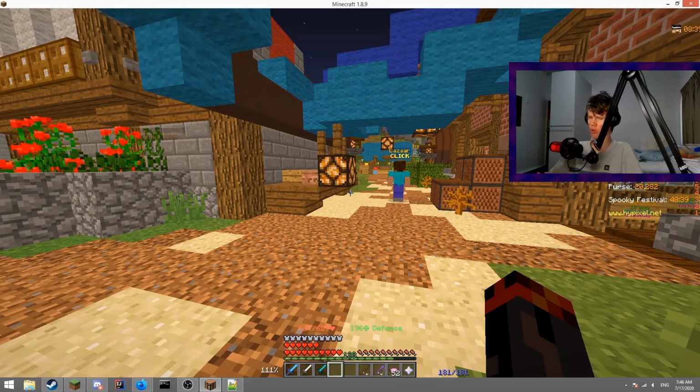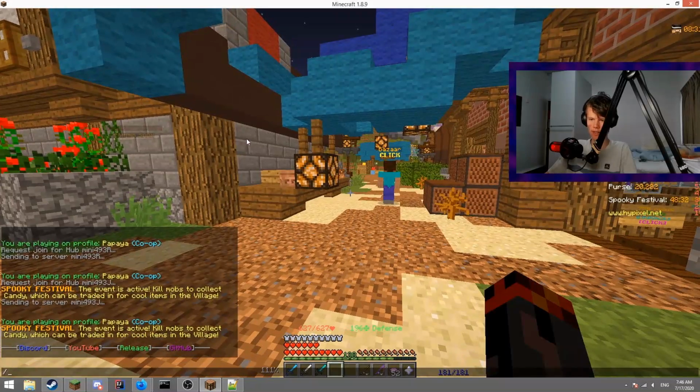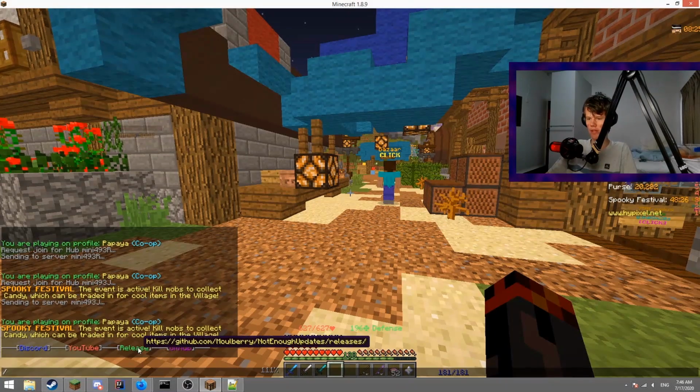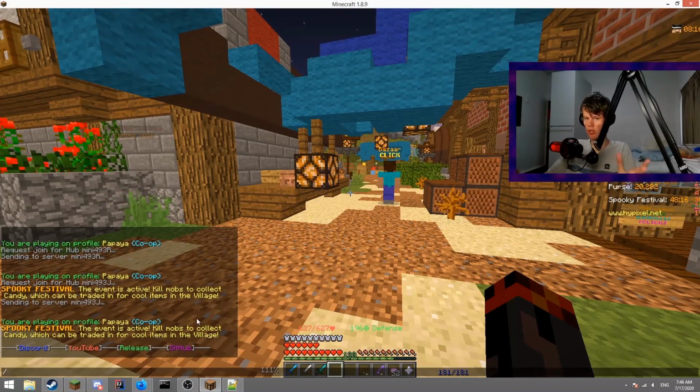chest profit tracker. Right, so to begin with, if you have any problems with the mod, if you type in /NEU links, you get this. So if you have any problems with the mod, just go ahead and jump into the Discord and I'll be able to help you. You have my YouTube channel, the releases thing here. So if you click on this, you'll be able to find the latest release of the mod.